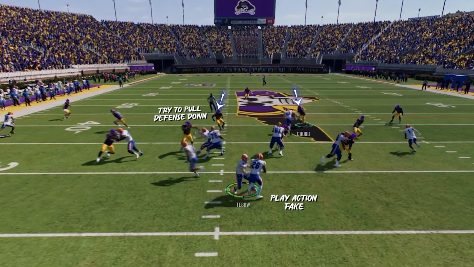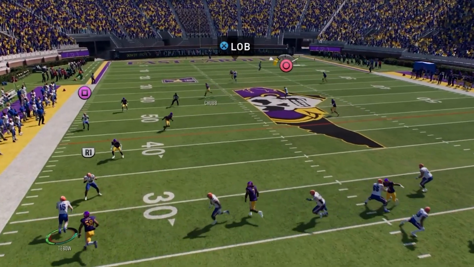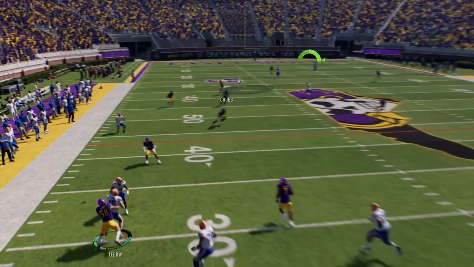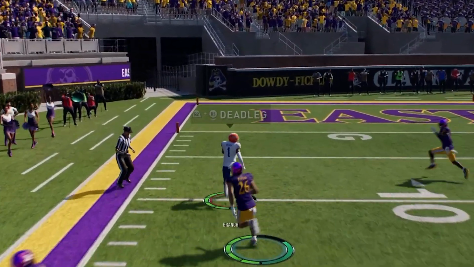Now versus cover 3, this play will start with a really hard play action fake, and you kind of roll out, and the middle safety is going to get held inside by the tight end on the streak. Then the backside deep third will get held down by the comeback route, and once the post clears the middle safety, you can bomb them deep over the top for a one play touchdown versus these cover 3 defenses.